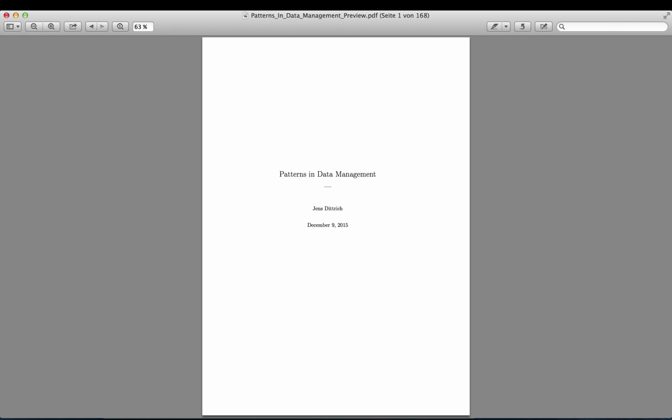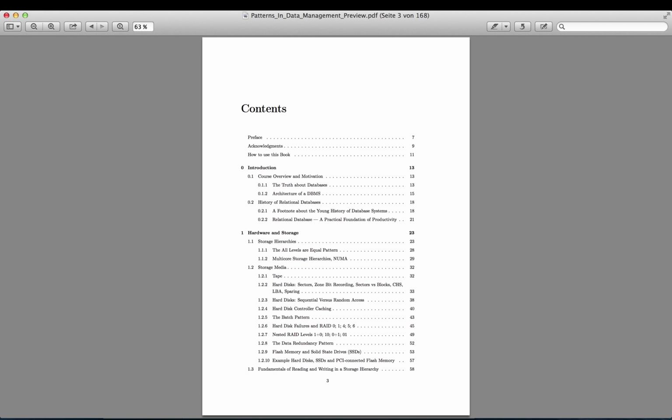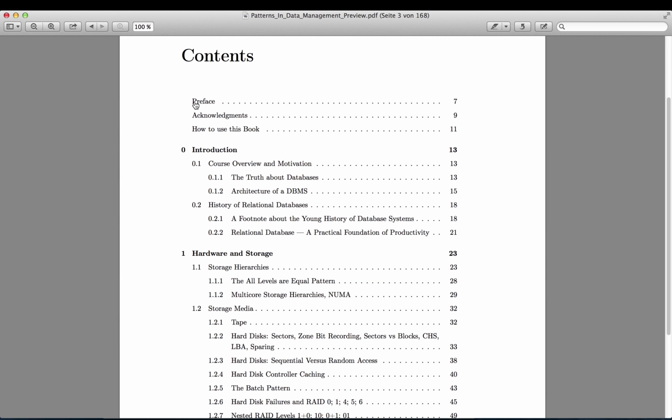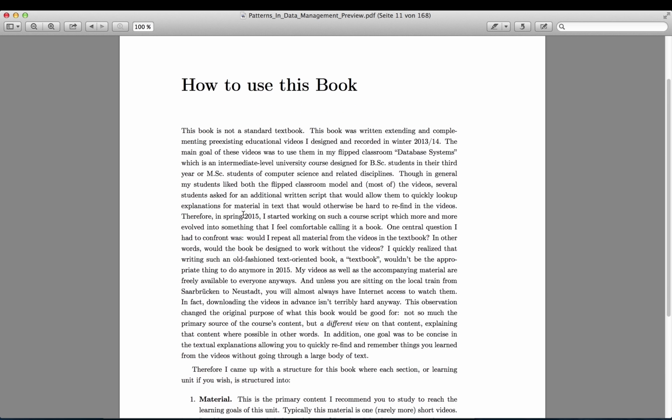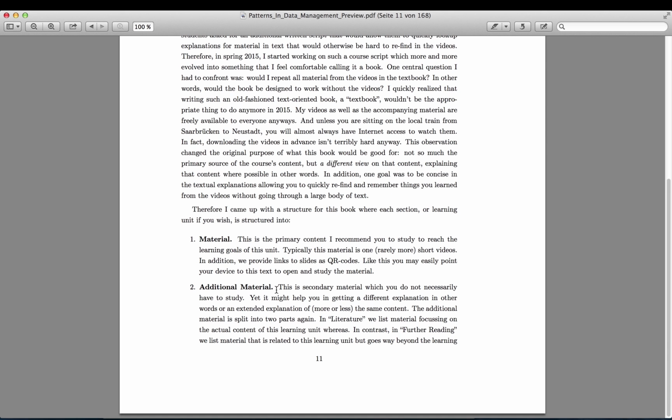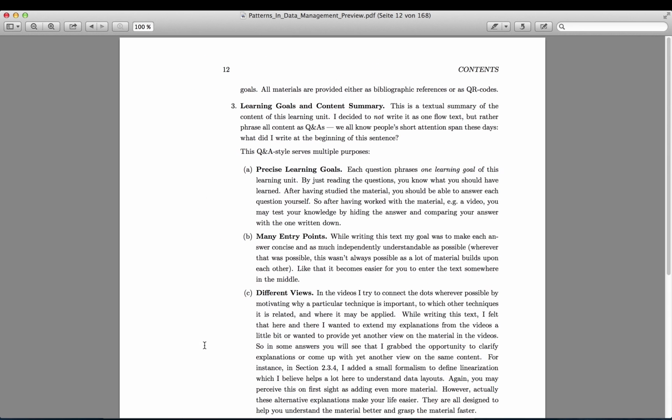Here we go. So that's a cover page. So those are the contents. Let's go through that. So I really invite you to read the preface and the acknowledgements and how to use this book. How to use this book is really important. I really explain why this is not a standard textbook and how it evolved and why I wrote it and how the different chapters are organized and what the purpose of the different chapters is. This is very important for you to understand.